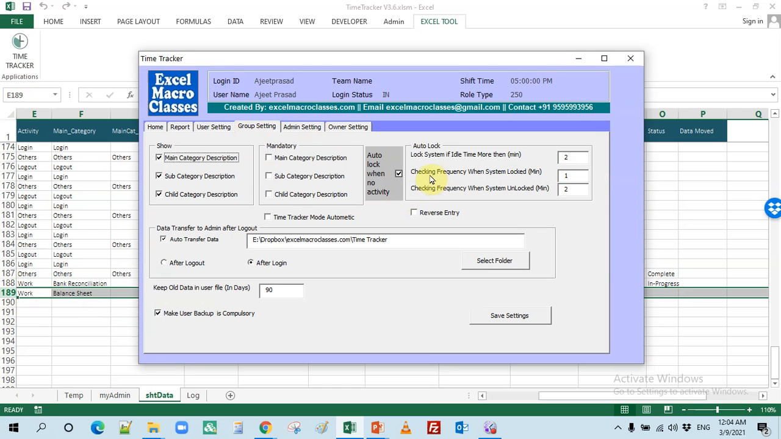So we have an option to choose how frequently the system should check whether the system is idle or not. Here I have set it to 2 minutes. If the system is idle for 2 minutes, it will lock and create new line entries. Another is how frequently the system should check, once the system is locked, whether it needs to be restored to the right activity. So every single minute it will check whether the system is unlocked or not.